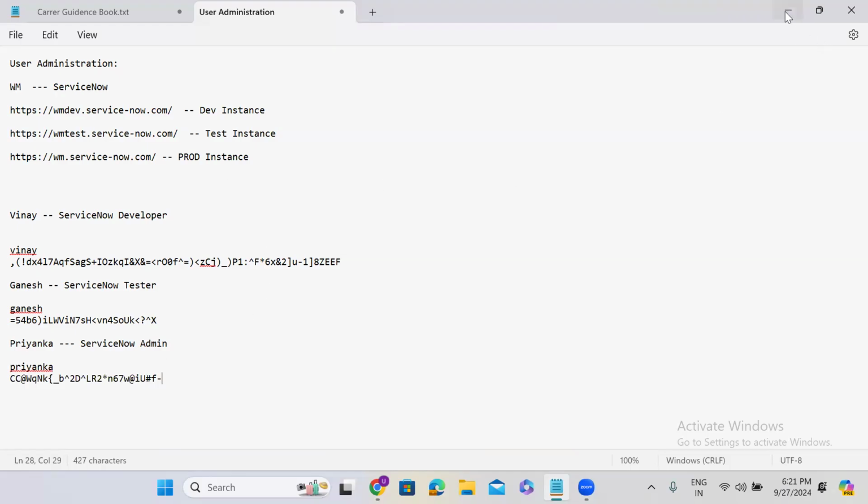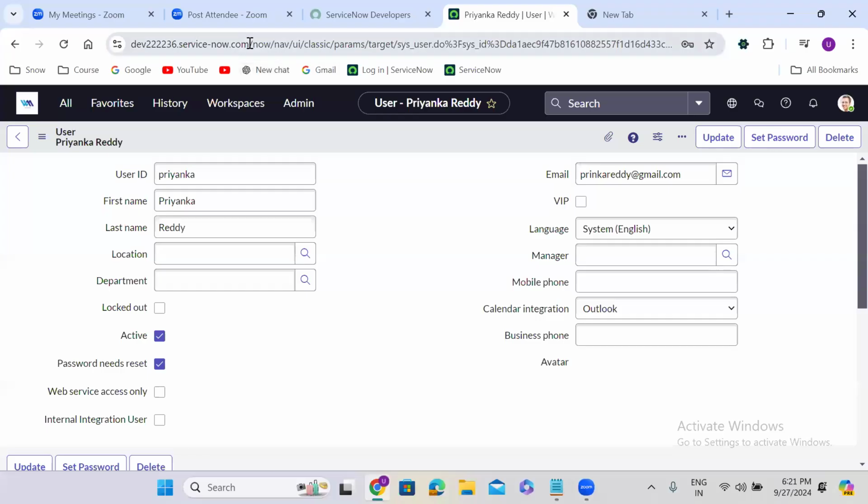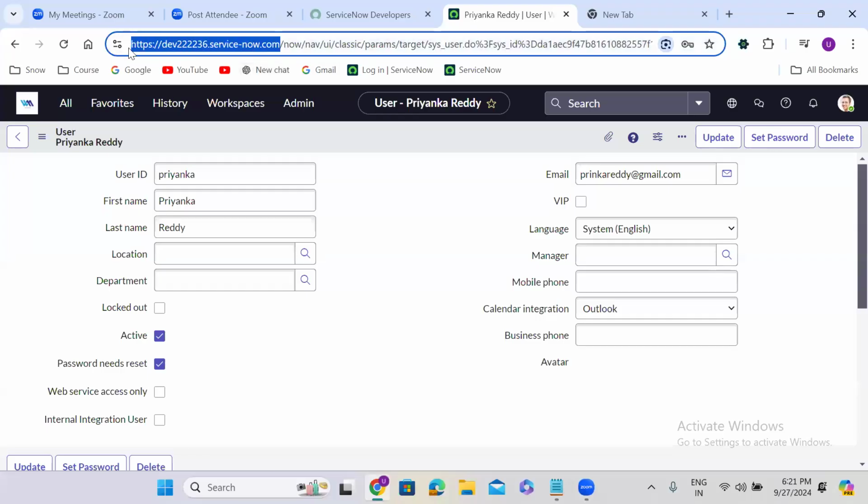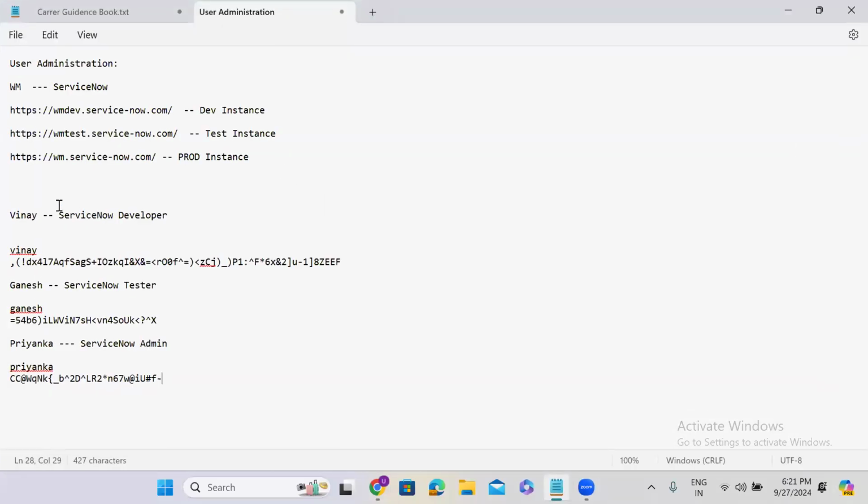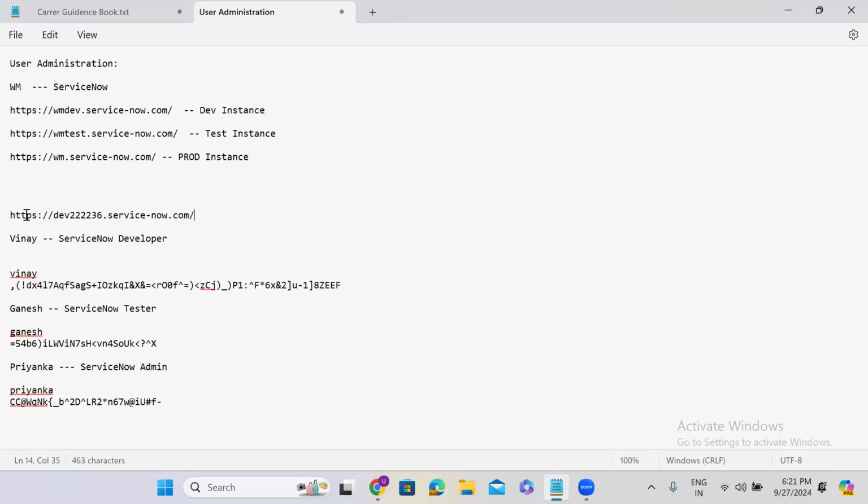So, guys, here we have created user accounts in this URL. Means to this URL, these three people have access. Vinay has a user account in this particular URL, Ganesh has a user account in this particular URL, Priyanka has a user account in this particular URL. These three can access this URL now. Got my point? Now we will see how they can access this URL in ServiceNow.